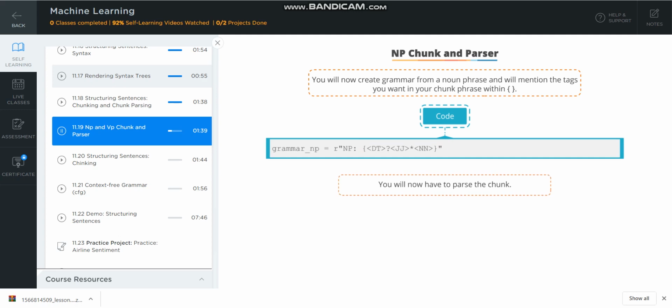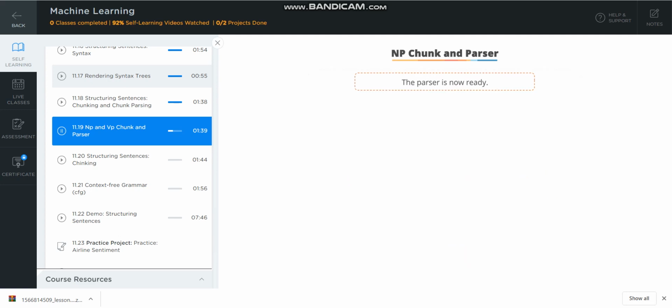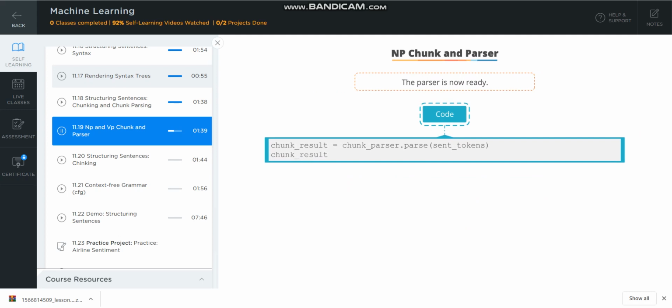You will now have to parse the chunk. Therefore, you will create a chunk parser and pass your noun phrase string to it. The parser is now ready. You will use the parse() function within your chunk parser to parse your sentence. The sentence provided is "The little mouse ate the fresh cheese." This sentence has been parsed and the tokens that match the regular expressions are chunked together into noun phrases, NP.